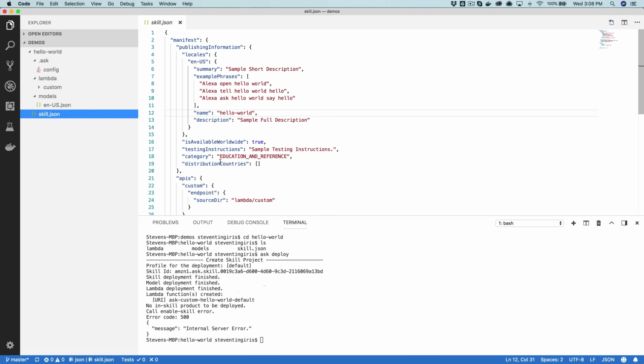So you don't need to log into the developer console through the browser to make changes, or log into AWS to make changes to your Lambda function. So it makes your workflow just a whole lot better.